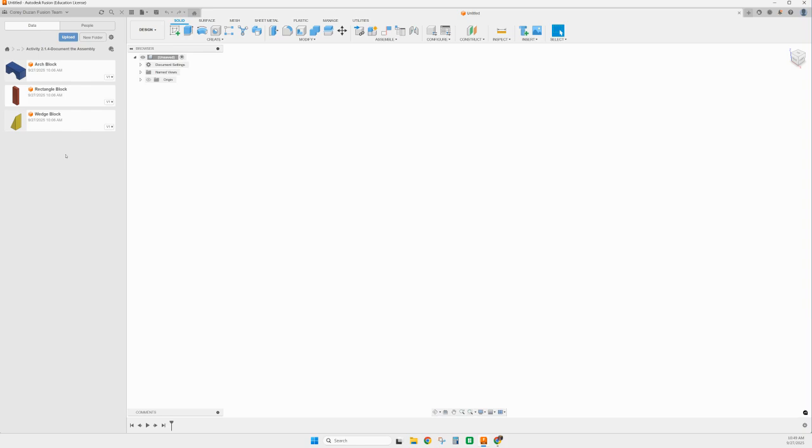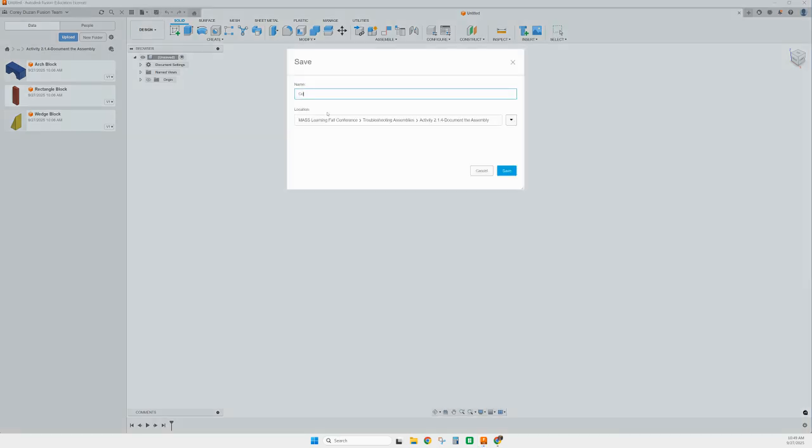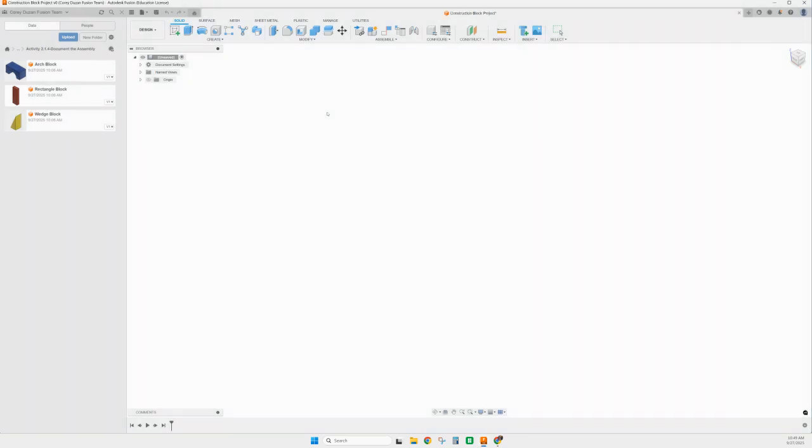Okay. So the first thing that we would have to do is come out here with a new design, and we'd be saving this. And I would just call this construction block project, right? I'd save that design first, and we can see that it is now in the data panel with the rest of the parts.